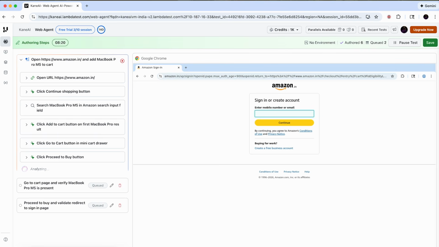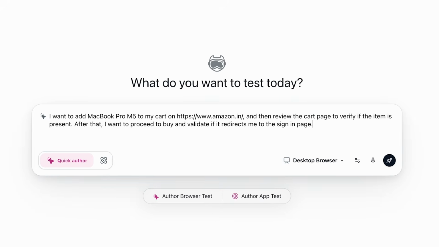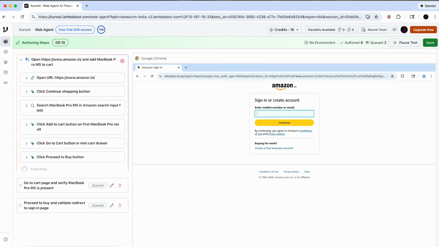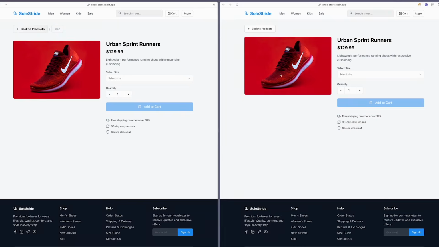And there it is, redirected to the sign-in page, exactly what you would expect when trying to check out without logging in. The point here is simple. I described what I wanted to test in plain English. The agent reasoned through the UI and executed each step. No locators, no brittle selectors, just my intent. But here is the real question. What happens when the UI changes? That's where auto-healing comes in.